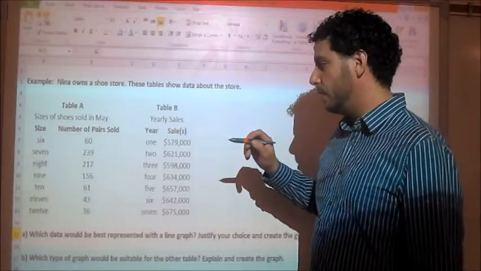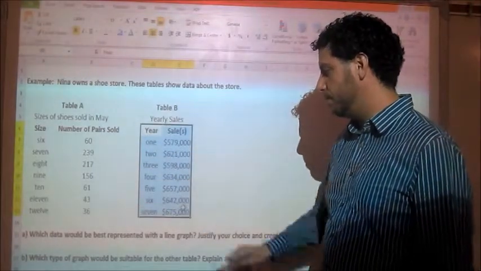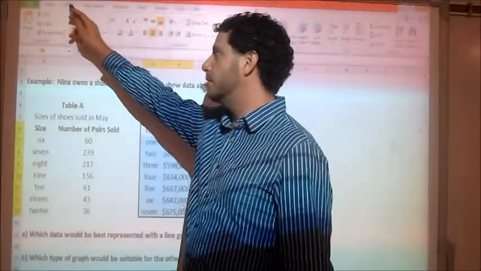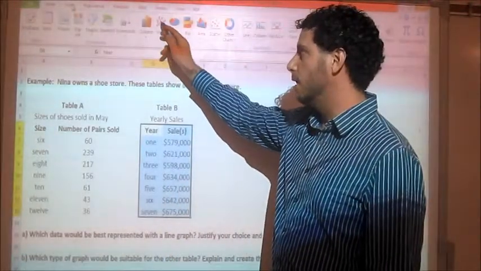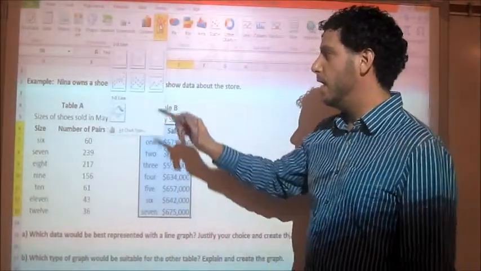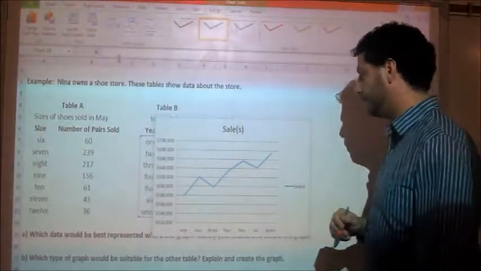So what you want to do is just highlight the data, click on the Insert tab, and we said line graph, so let's select line up here. And then you can choose from this list. Let's go with a basic one here.